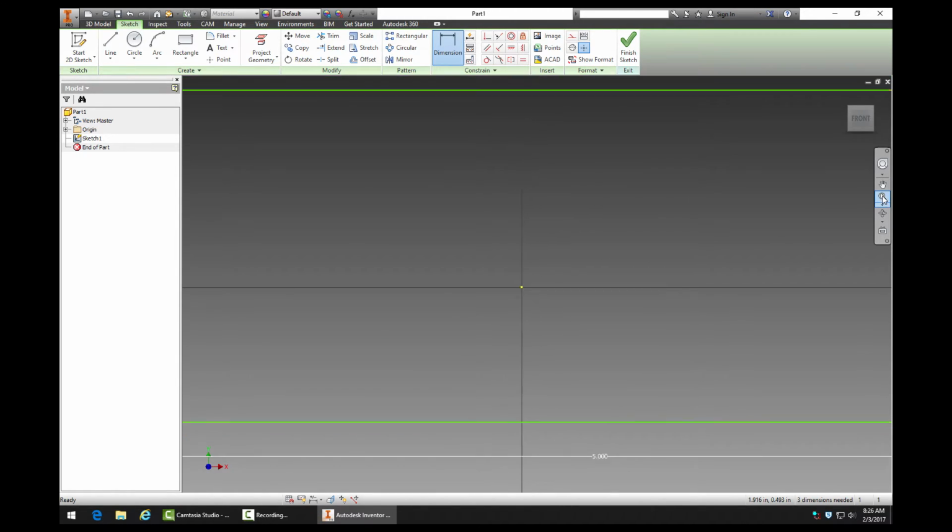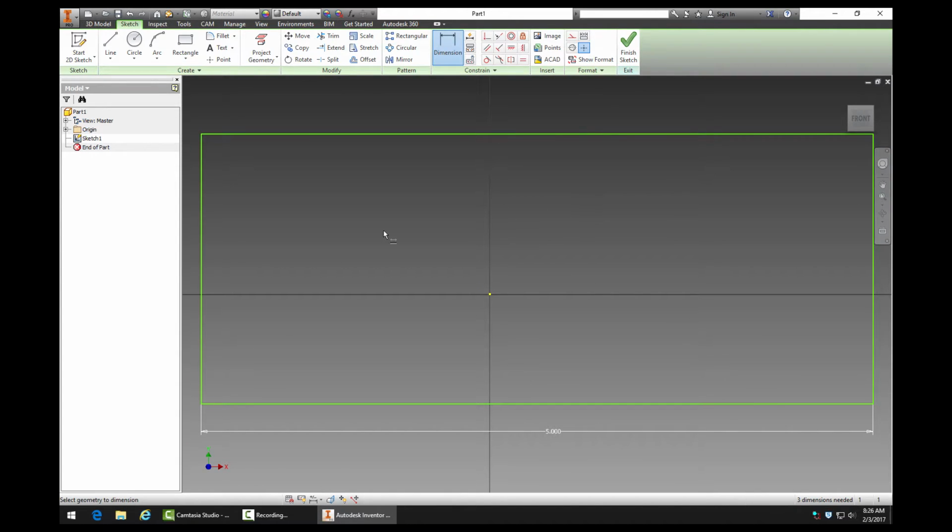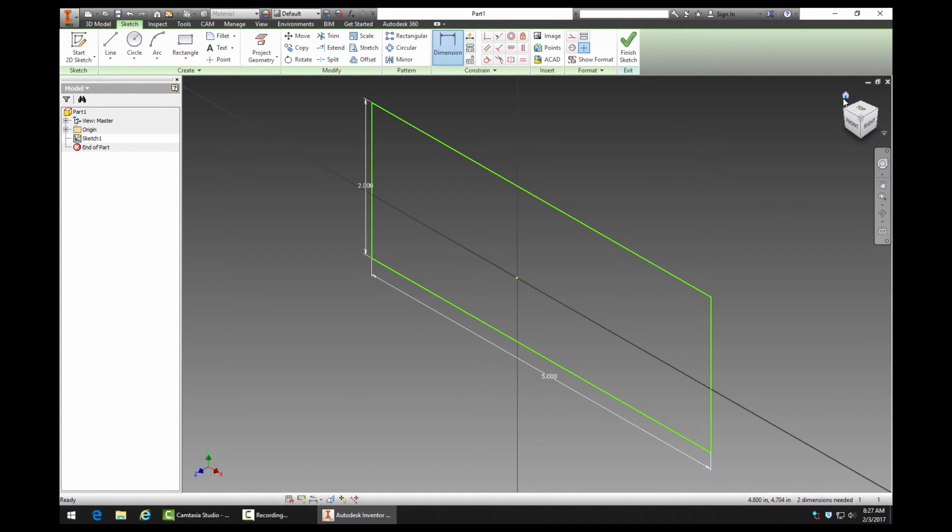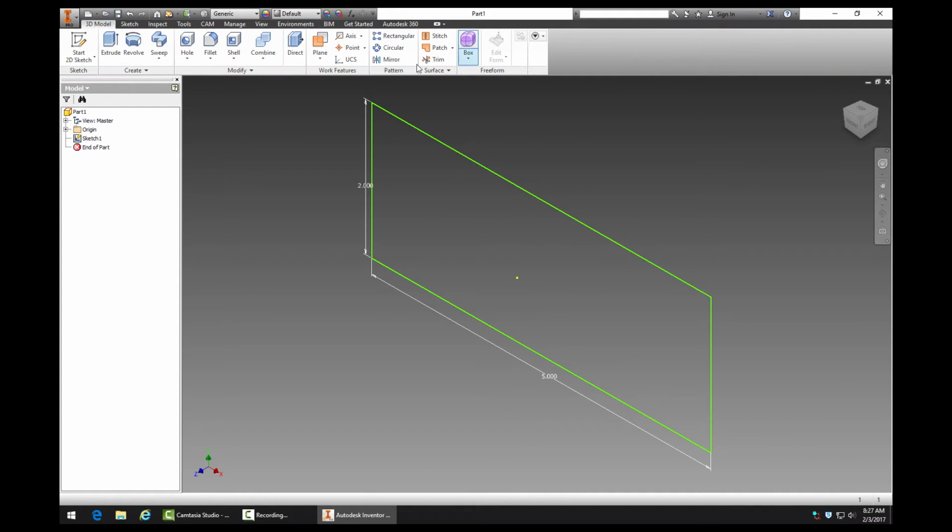I'm now going to the Sherlock Holmes tool, which looks like a magnifying glass, and it will bring my drawing back in. I'm clicking on my line, left click, dragging over, left click, putting a 2 in there and dropping it. Going to my Home button, which puts my drawing back in isometric view, and clicking Finish Sketch.